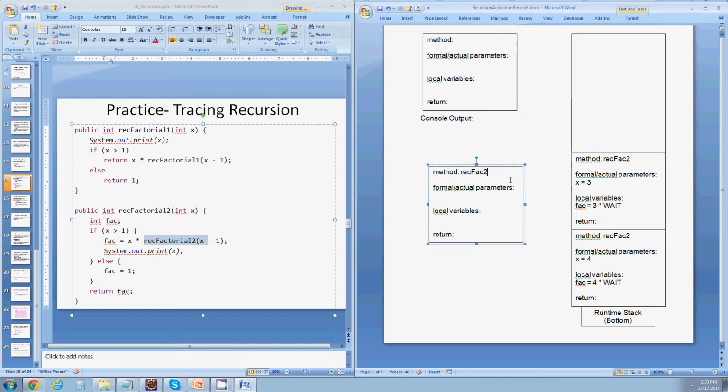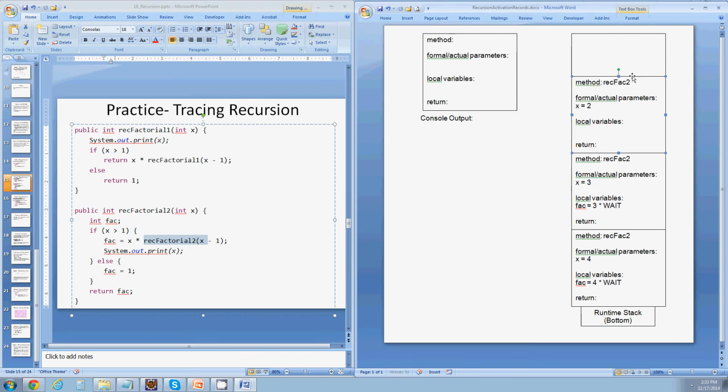That's the name of the method. The formal parameter of that method is x. The value of x is going to be current x minus 1, so it's going to be 2. Put that method on top of the stack. Now we start executing this method.